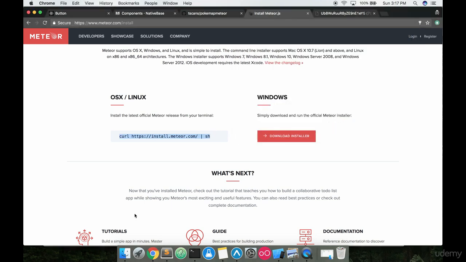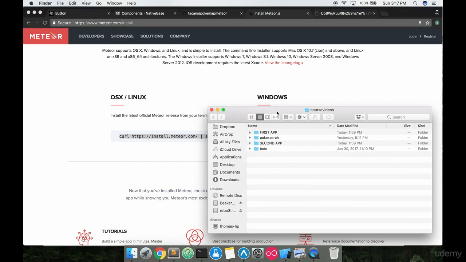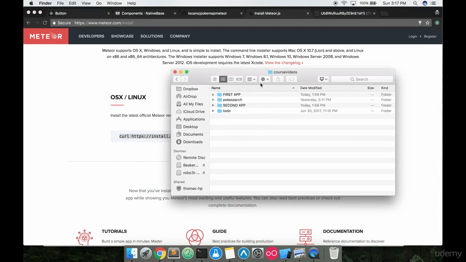Okay, so once you have Meteor installed, we're not going to do a whole lot in this video, but I do want to get something started up somewhere on your computer. I'm going to put it in my course videos folder, but somewhere on your computer, you're going to want to create a folder, and we're going to call this Pokemap because that's going to be the name of our app. And inside this Pokemap, you're going to put two things. You're going to put the Expo React Native project, and you're going to put the Meteor project.